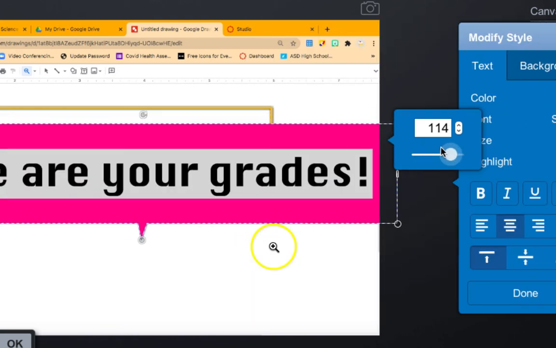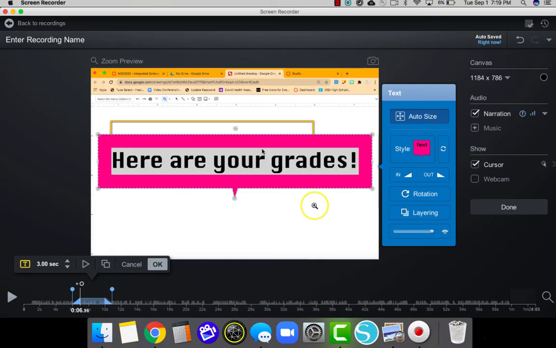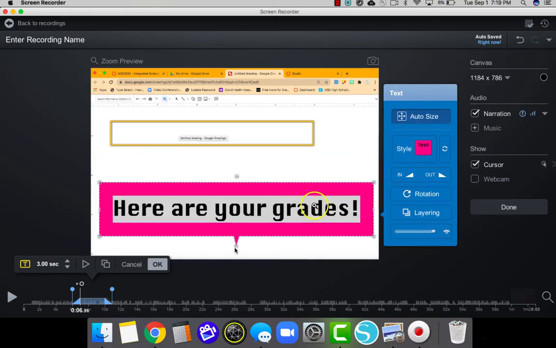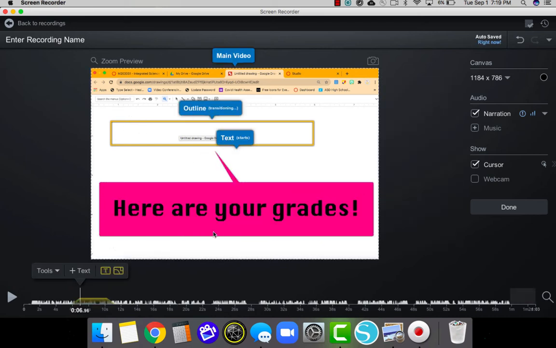Whoa, that's way too big. Maybe not that big. When you click done, you can move this. You can move the little call out. I like to put my little Bitmoji here. So I have my Bitmoji here, and then I make my Bitmoji say something because kids like that.